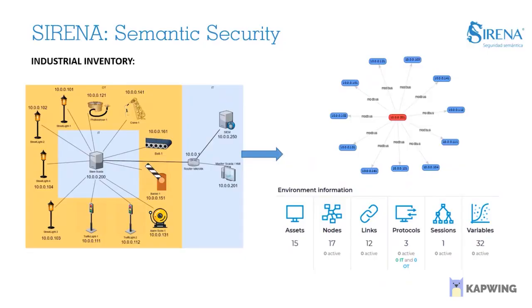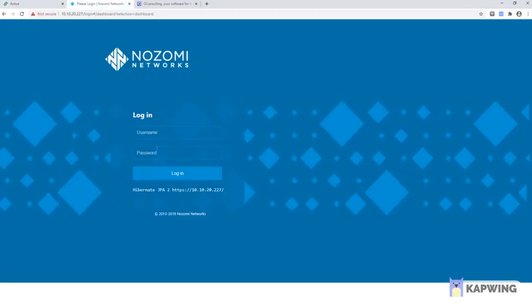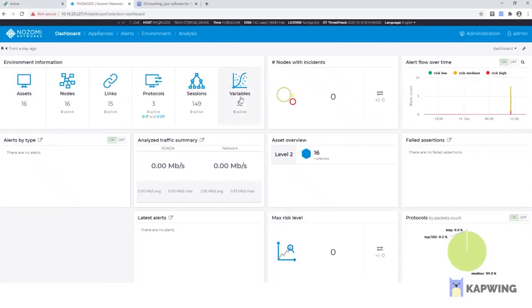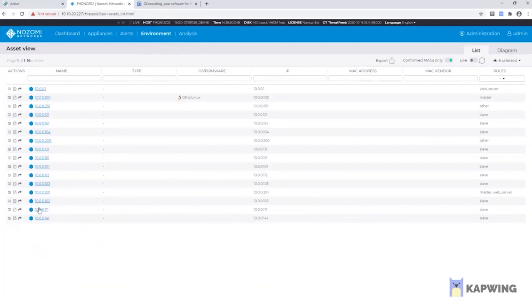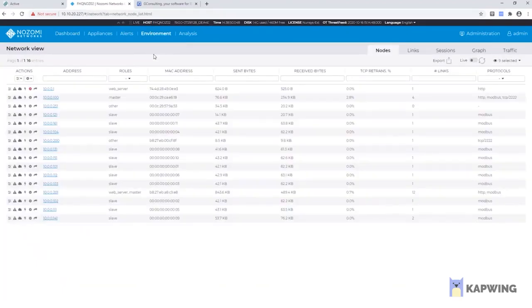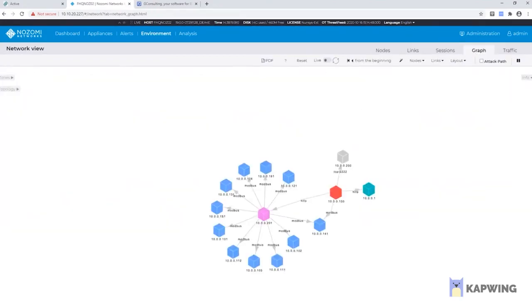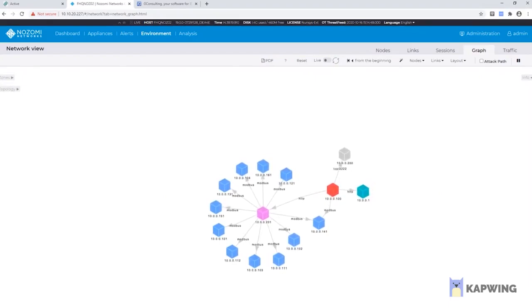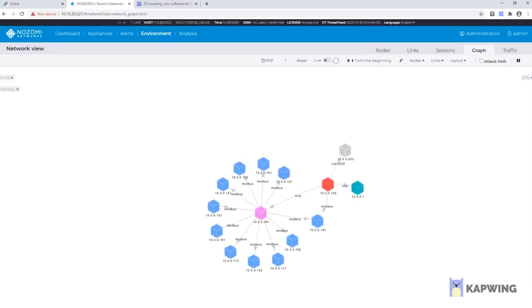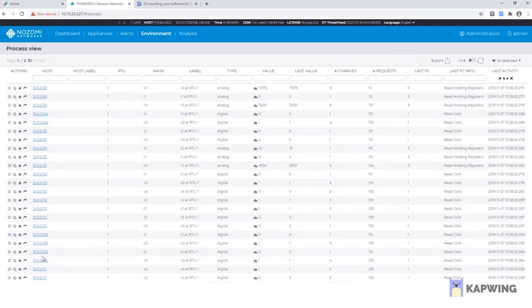Let's change to the web interface. Okay, we can see how the information is shown. Here we can see the information on the Nozomi interface, the asset view environment with the list of the assets, and a graphical view of the network with these elements connected. We provide an automatic graphical representation of the network, as well as a high-level inventory of the assets and variables on the systems. These are the variables of each asset and its values.